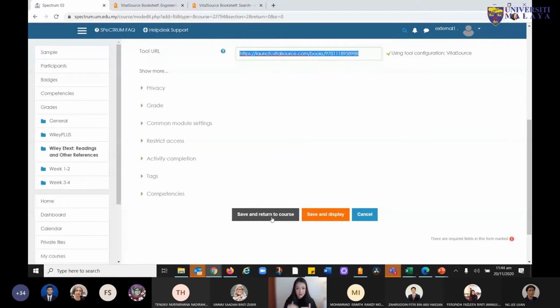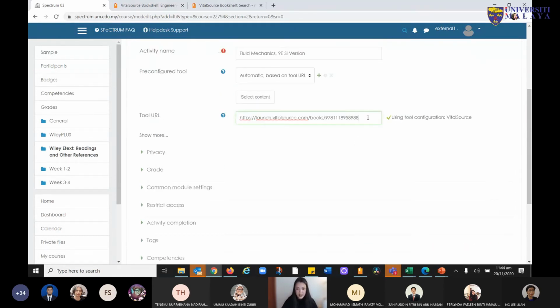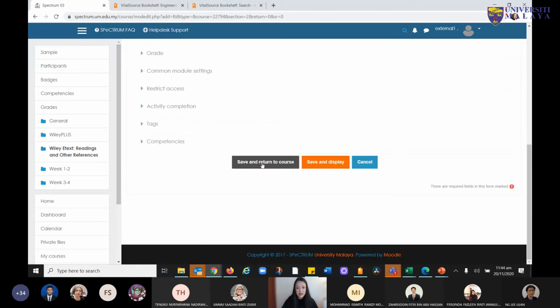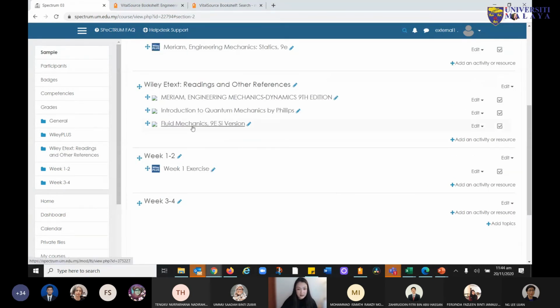And again, the steps here, how to do this and that, will be detailed in the user guide. Again, I'll share the user guide at the end of the session. So from here, just add in a tool URL and then click save and return to course. Once you click save and return to course, a link to that specific book is now created.